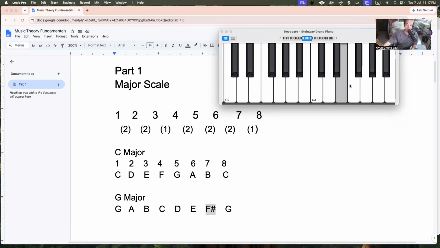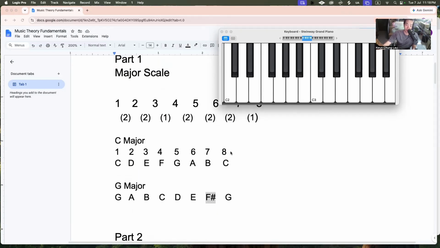1 step, right? But 6 to 7, I need it to be 2 steps in order to form my major scale sound. Hence, I need to raise this F to F sharp, and then F sharp back to G, 7 to 8, is 1 step, which is perfect, right? We go back to the starting note. So this formula applies to any key and from any starting note. And once you understand this formula, you can form any key that you want.